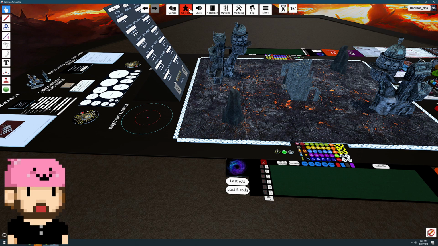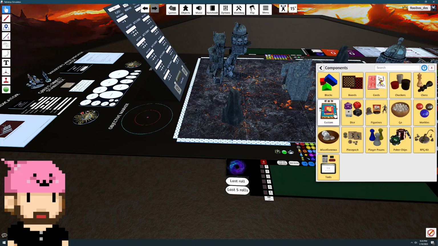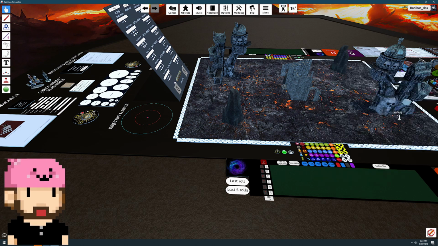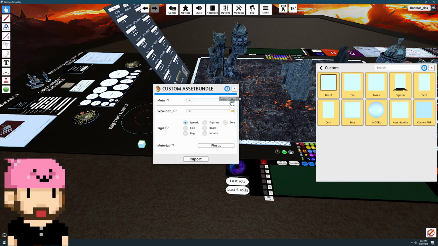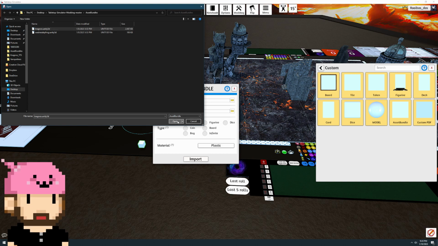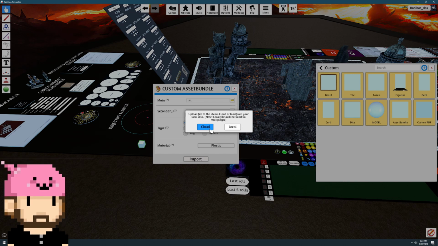So to load it up, we go to Objects, Components, Custom, Asset Bundle. Then click somewhere and right click, and then this dialog box comes up. So let's find our file, select Figurine, and leave everything else default. Then when it comes up with this message, it's important to click Steam Cloud. Otherwise you can only have it locally and no one else can see it if you play online.